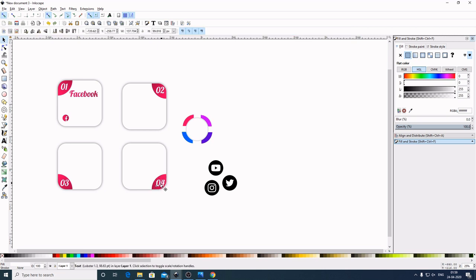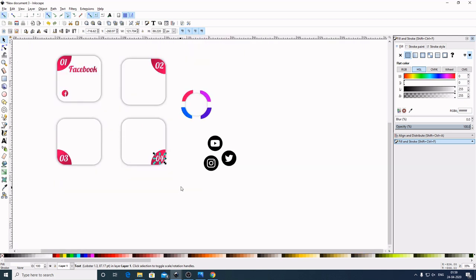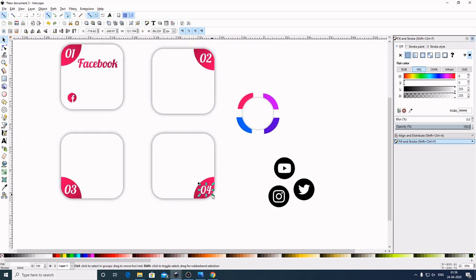Select this one, bring this in the middle. Now hold Ctrl and Shift on the keyboard, make this a little bit smaller. Maybe this far is better. Let me zoom in so you can see. Now select this one, bring this in the middle.